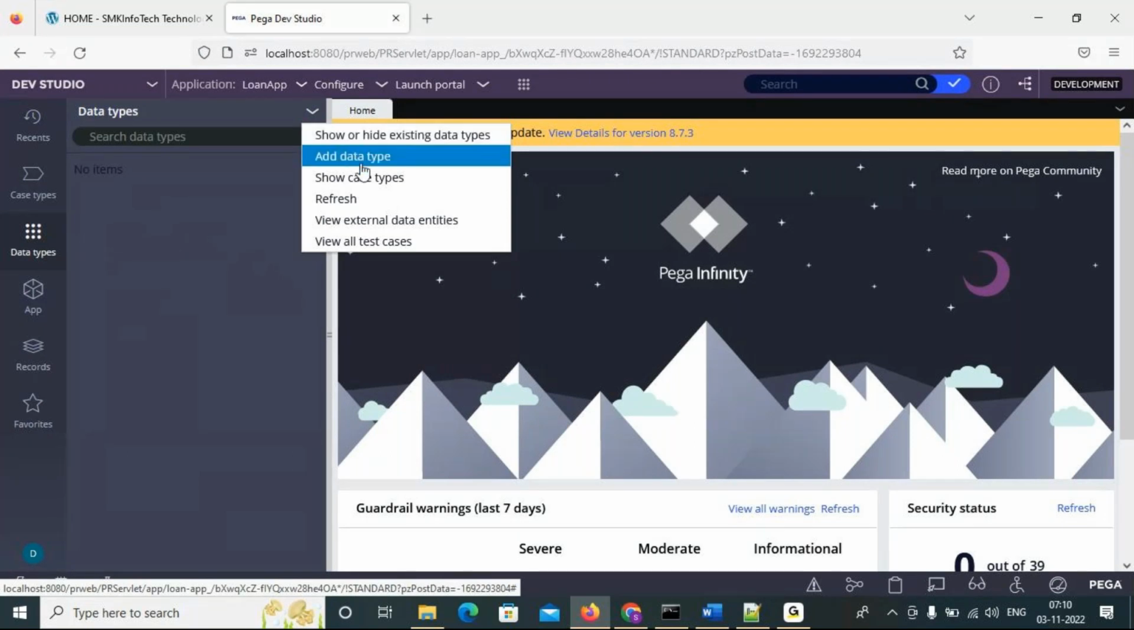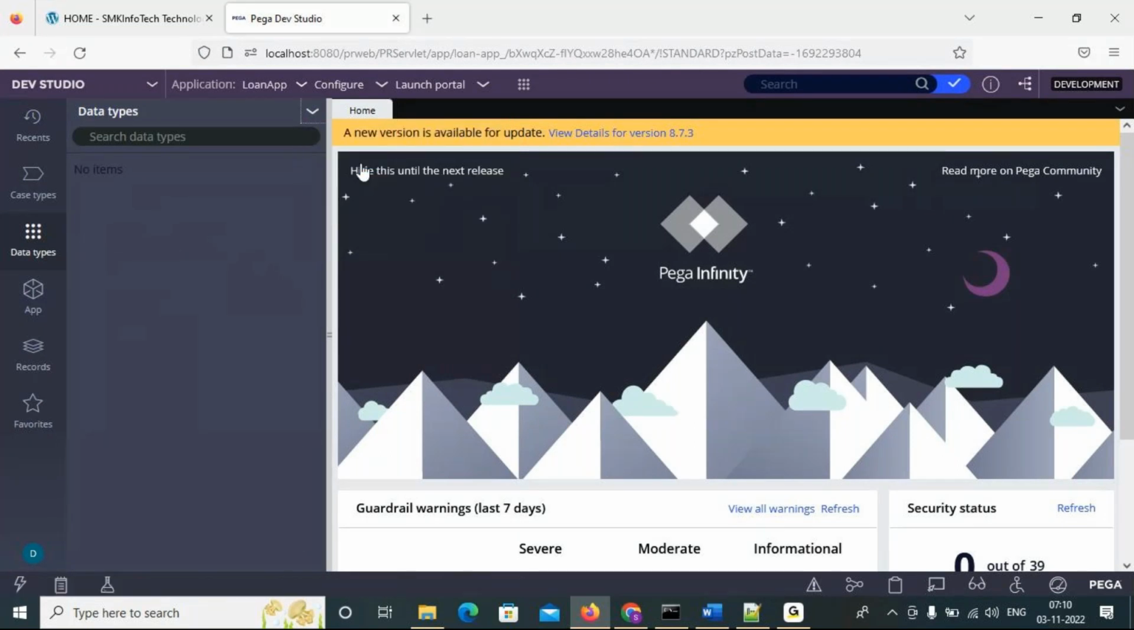Add data type. By using data type rules, I'm going to design the database layer, standard formula. Then how? First, I will create the data type. Data type means I'm going to give a table name. Okay, data type is nothing but a table name. Click add data type.